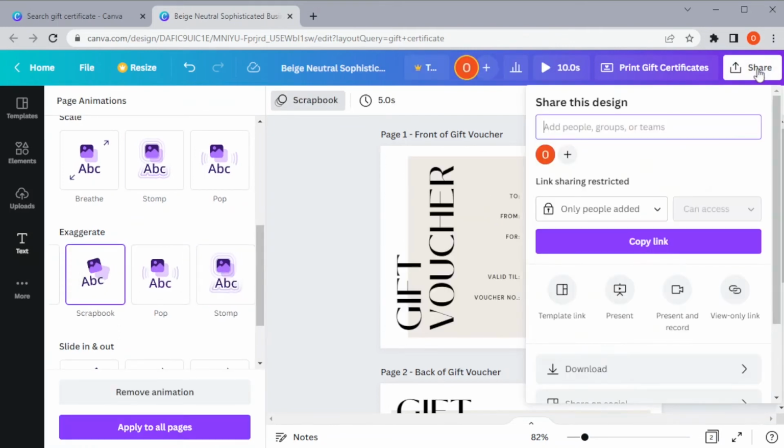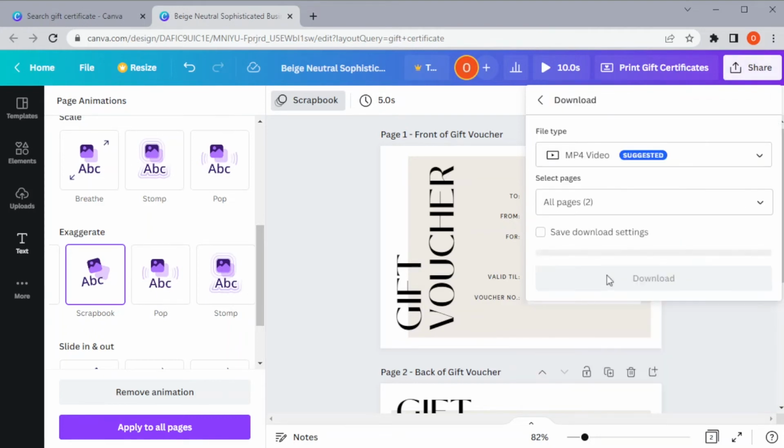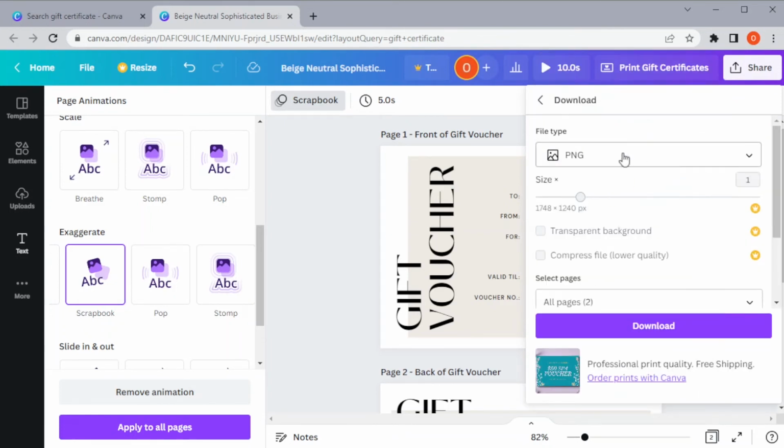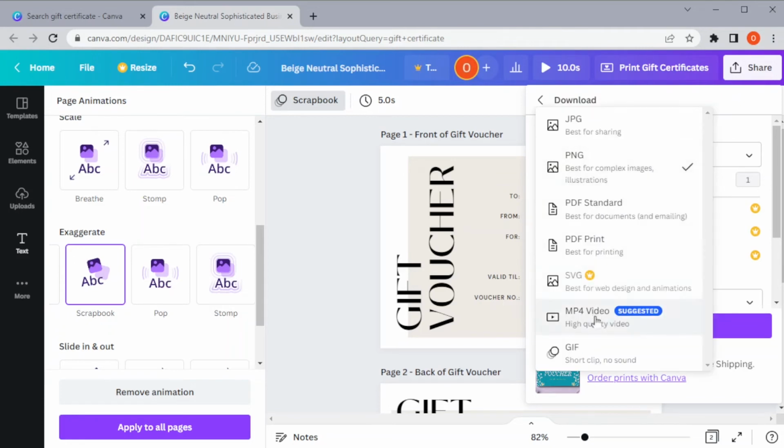You can now go ahead and save it to your computer. If your gift certificate has an animation, I highly recommend saving it as an MP4, and if your gift certificate is a regular image without animation, you can save it as a PNG or a JPG file.